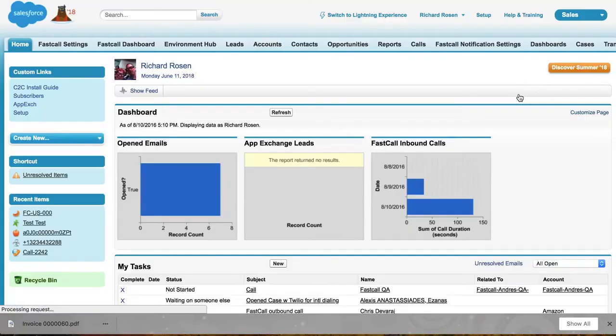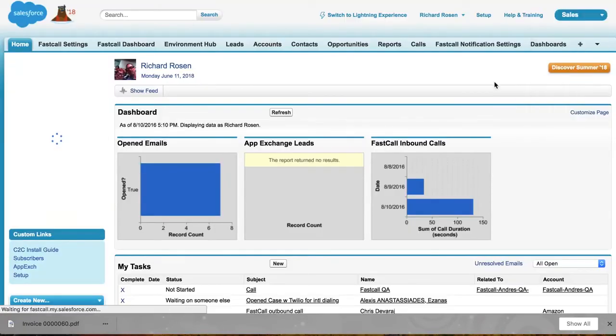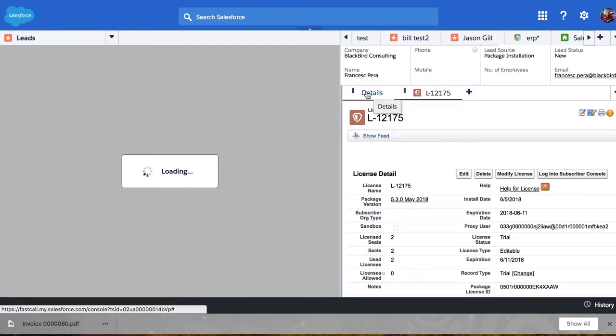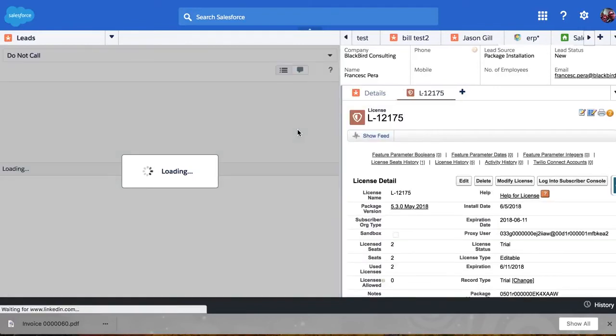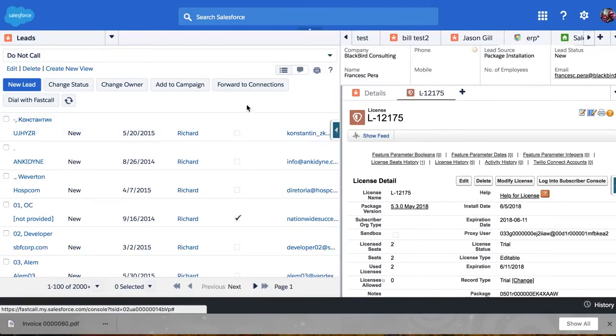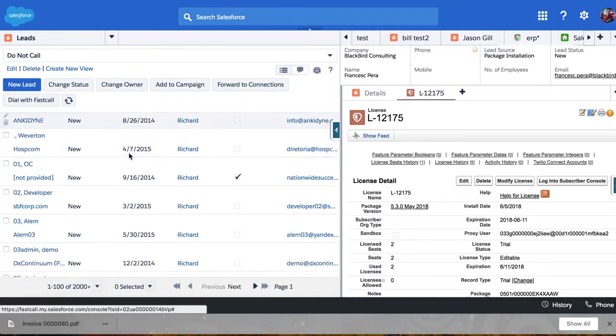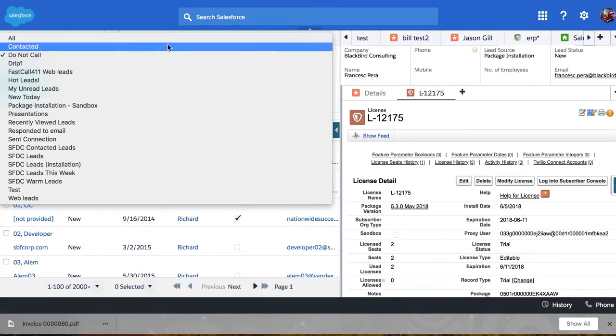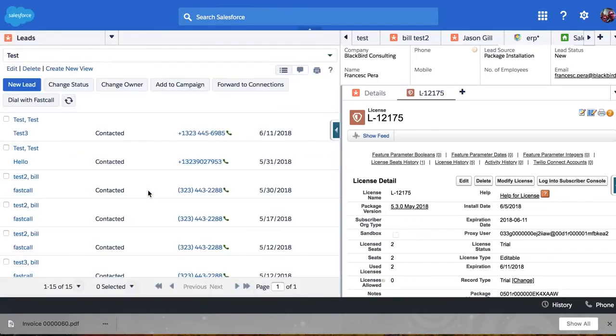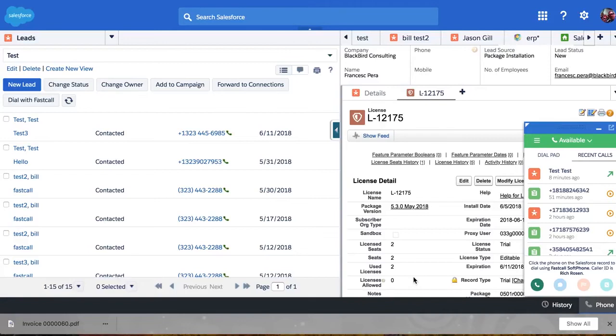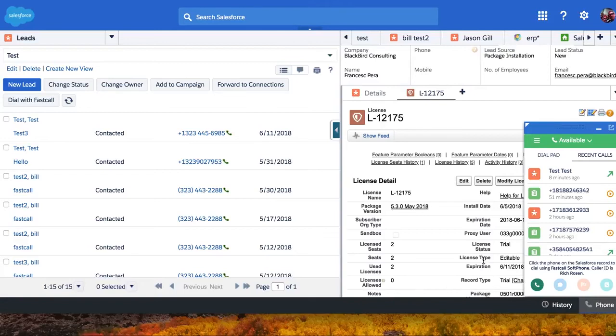The other interface that we like is Console, and Console is similar. Console is kind of the intermediate interface between Classic and Lightning, where you have a list view here in one console window, and you have a detail here, and you work in tabs. Kind of similar to Lightning, but a little different. The phone is over here in Console. But Console also has that same benefit: you can edit the record while you're on a call. In Classic, you can't do that.